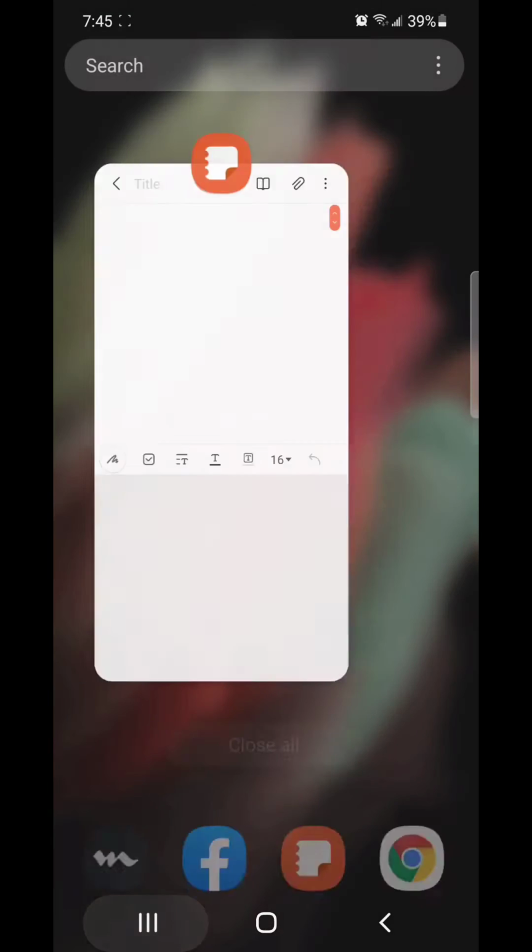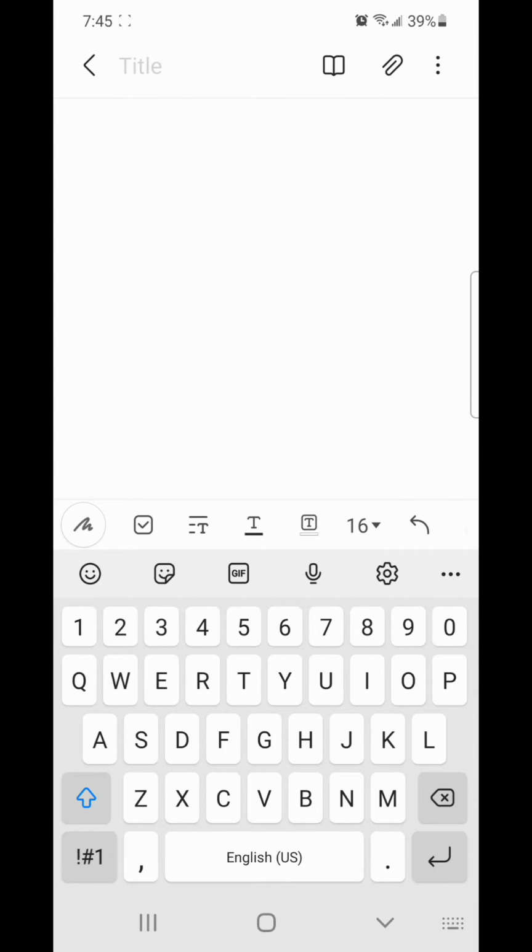So I'm going to open a note. And you can hear when I type. Or backspace.